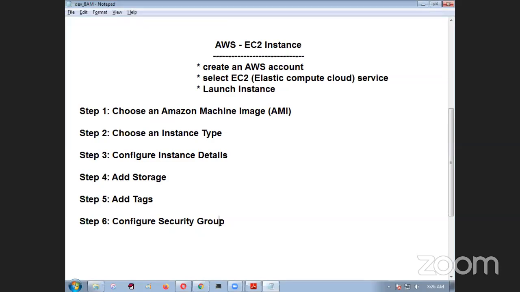See this. So where we are: configure security group. The question, what is a security group? A security group is a firewall to your machine. Here you can provide different IP addresses and different port numbers. Try to get this point. Step 6, it's clear to you.